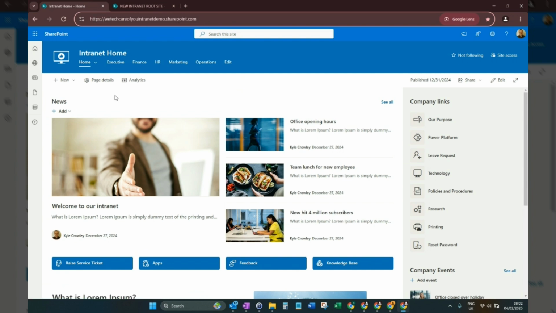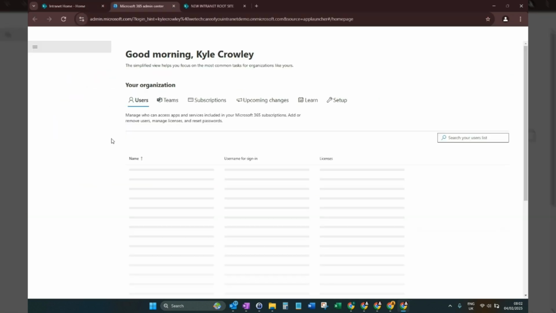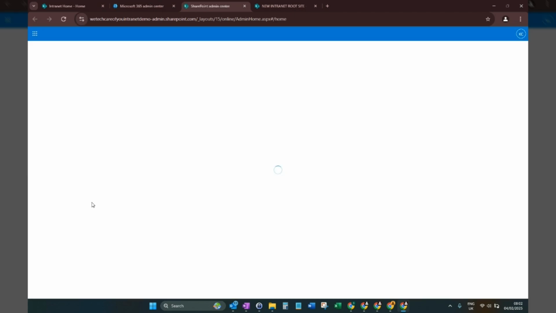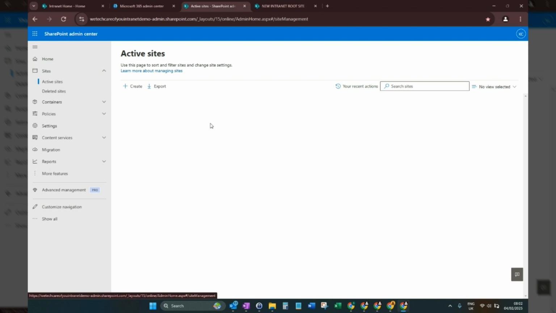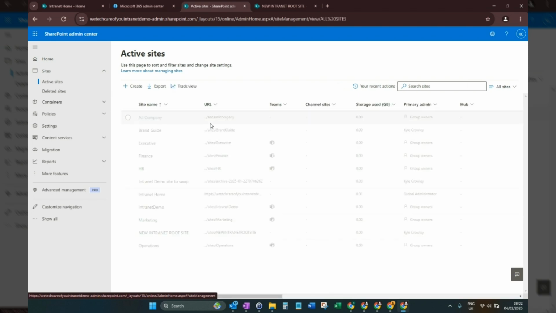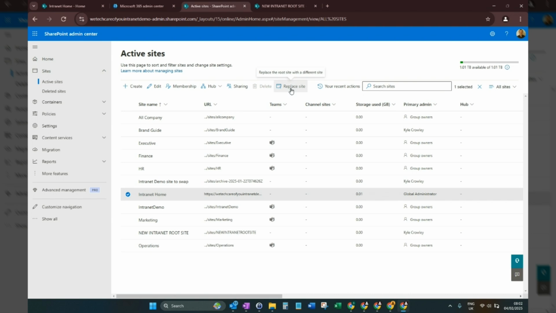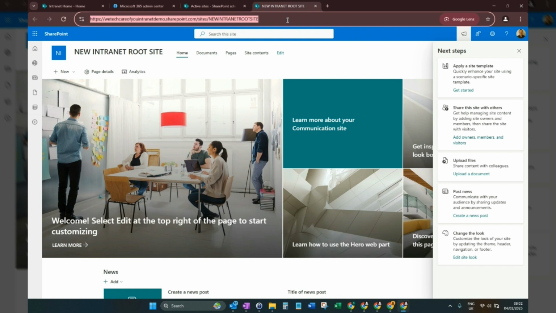And all you need to do, it's actually dead easy, is you click the waffle, click admin, show all, and then go to the SharePoint admin center. And then if you come to active sites, what you want to do is find your root site. If you highlight your root site, you'll have an option here, replace site. So if I just click replace site here, it asks for the URL of the site you want to use. So I'm just going to take this URL.